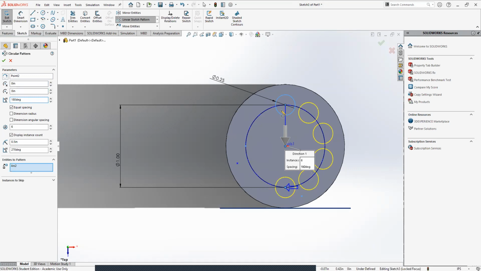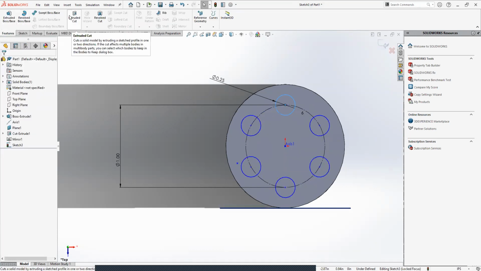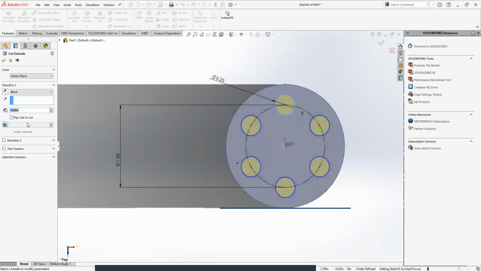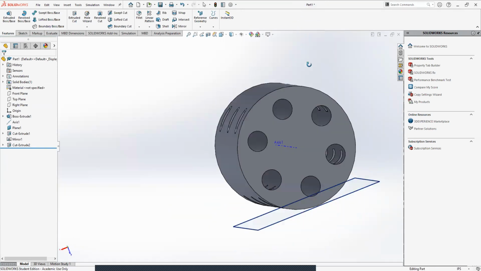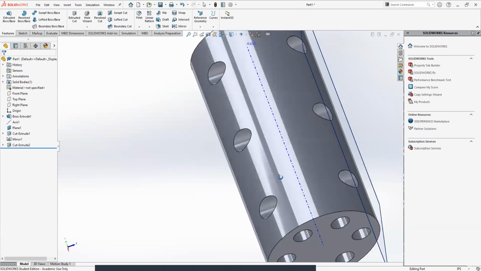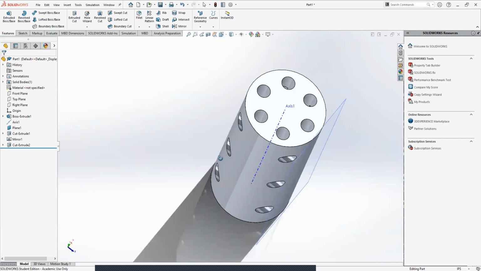Maybe I want it to be 180 degrees on the opposite side. I can click that to make it go on the other side. Lots of options with the circular sketch. Very useful tool. But I'm going to keep that, and I'm just going to cut all the way through this one. And there we go. Now I have an interesting shape. I'm not sure what this could be, but interesting shape nonetheless.